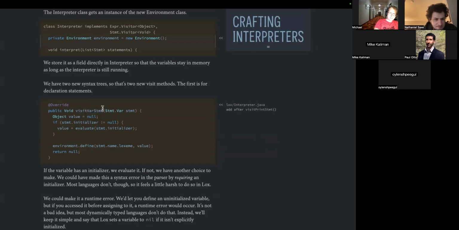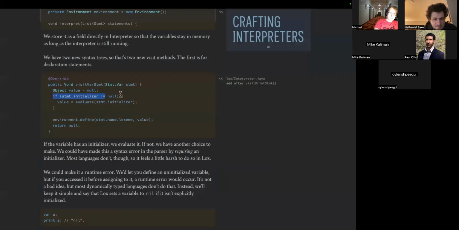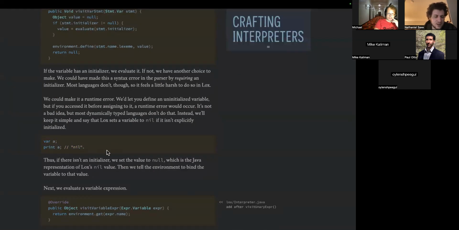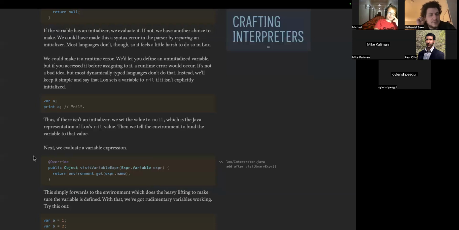A visit var statement. If the variable has an initializer, we evaluate it. If not, we have another choice to make. We could have made this a syntax error in the parser by requiring an initializer. Most languages don't, though, so it feels a little harsh to do so in LOX. We could make it a runtime error. We'd let you define an uninitialized variable, but if you accessed it before assigning to it, a runtime error would occur. It's not a bad idea, but most dynamically typed languages don't do that. Instead, we'll keep it simple and say that LOX sets a variable to nil if it isn't explicitly initialized. Thus, if there isn't an initializer, we set the value to null, which is the Java representation of LOX's nil value. Then we tell the environment to bind the variable to that value.